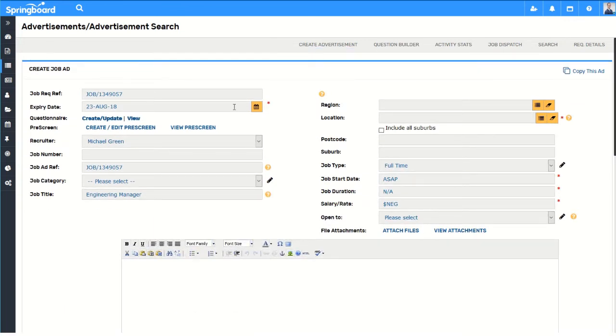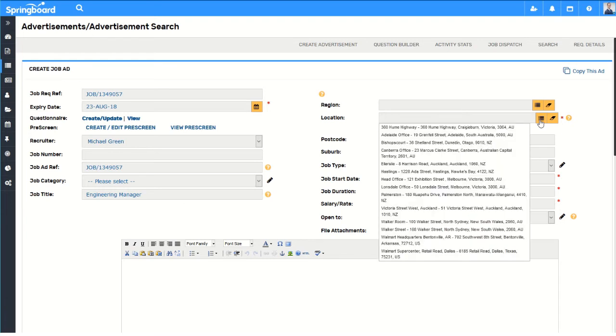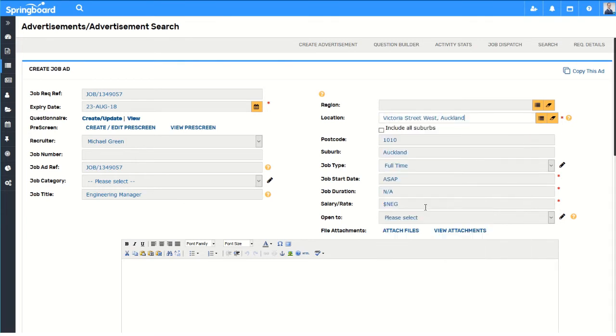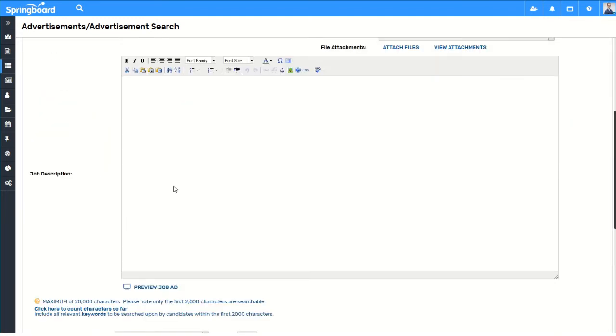Creating an ad will pull through any details from the job that have been mapped through to a job ad, and you can complete the rest of the job advertisement. That would include selecting a location from the drop-down list, postcode if needed, and any other details pertinent to the role. Select the job category because I didn't select one earlier. Let's go corporate roles, engineering manager, and for this role I haven't filled in a job description yet.